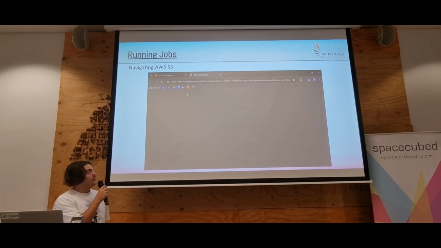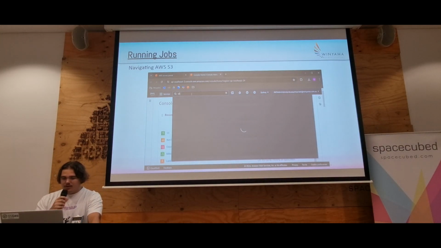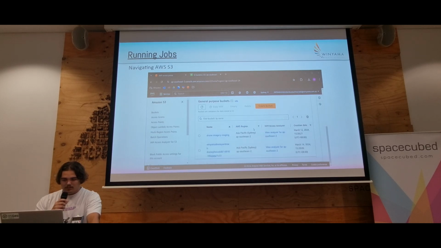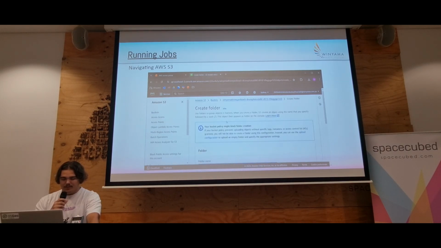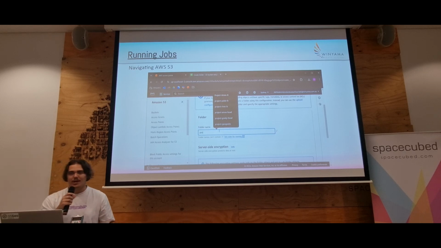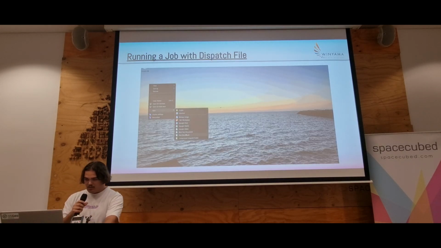Just some simple navigation, just creating a project folder in your S3 bucket. Hurry up, mate. And you can see there, you have heaps of projects in there. It's pretty good.